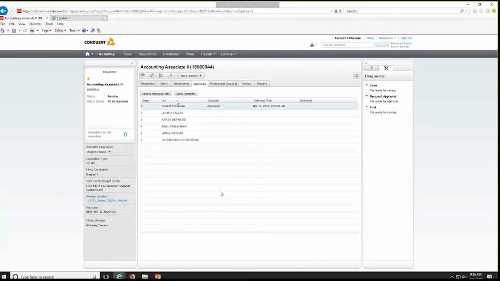Okay, amend approval path, that's probably something that if you're the initiating manager, you won't mess with. If you're an approving manager, you might, but we'll get into that a little bit later. Send a reminder. If it's been 24 hours and you don't have an approval, I probably would not send a reminder. But if it's been a couple of days, yeah, you can go in and just click send a reminder. If your boss is on vacation, probably don't do that.